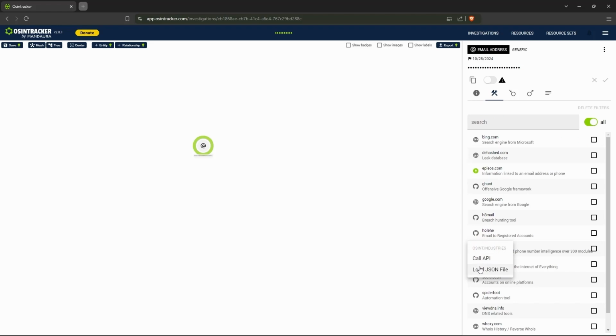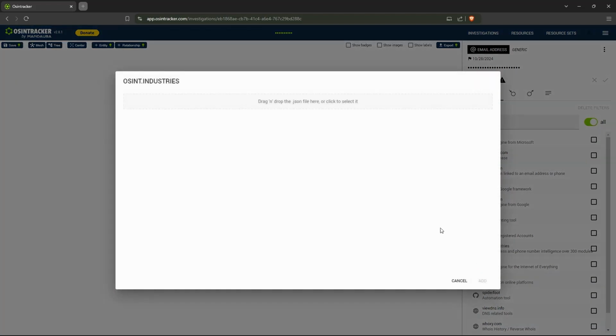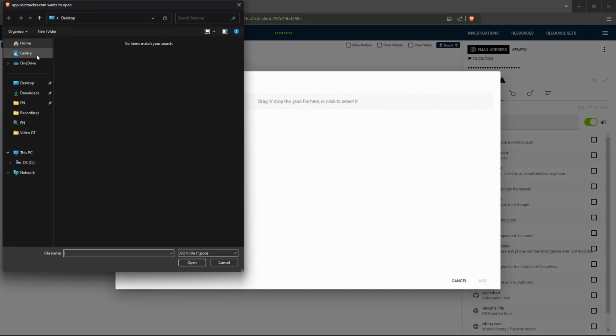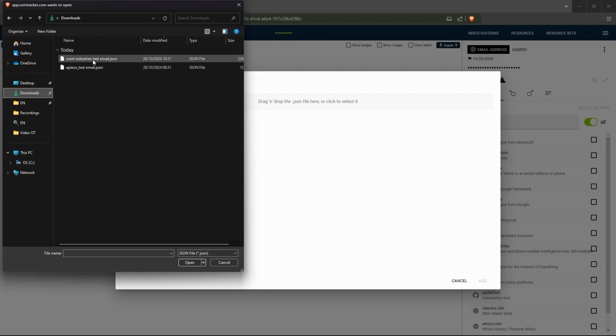Some resources allow you to download the search results file. The investigator can then load this file into the investigation via a JSON connector.